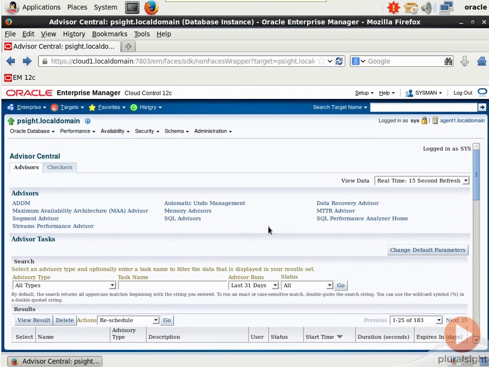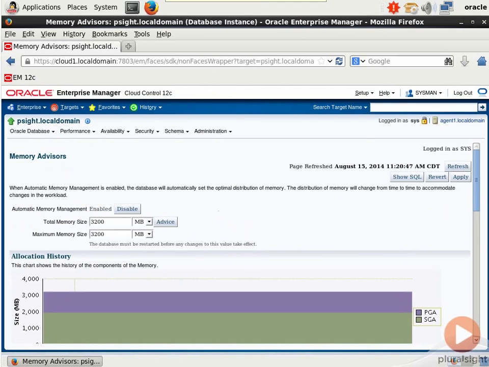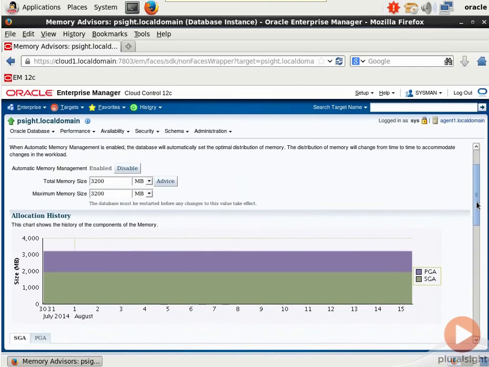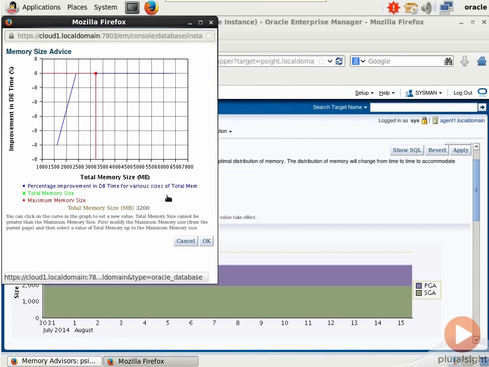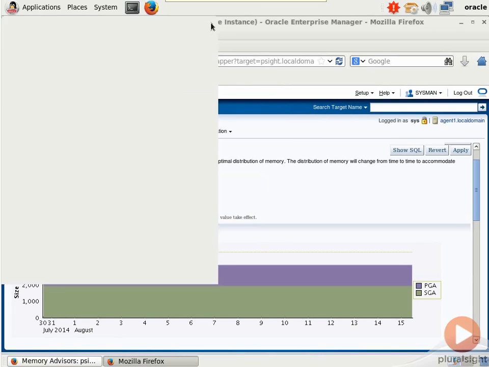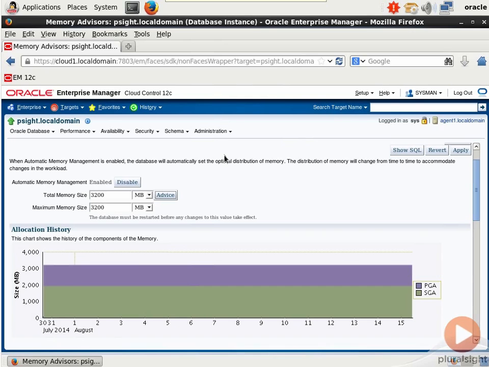And the other advisor is the memory advisor, which, there's really not a whole lot here if you have automatic memory or AMM enabled, which I do. I mean, we can override the total memory size and maximum memory size initialization parameters if we want to. But this advice button is probably the most cogent button in the memory advisors. It can show you, as you increase the amount of memory, where you reach that point where it's a law of diminishing returns, right? I mean, sizing hardware for a server is an art and a science all to itself, isn't it?